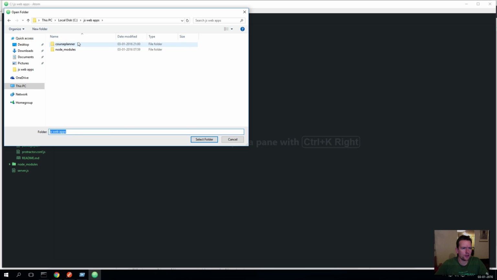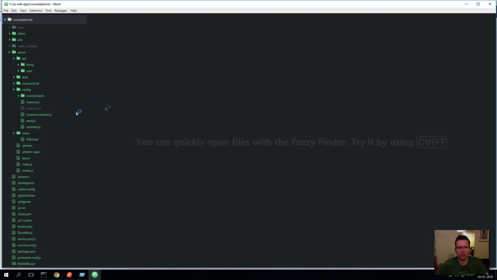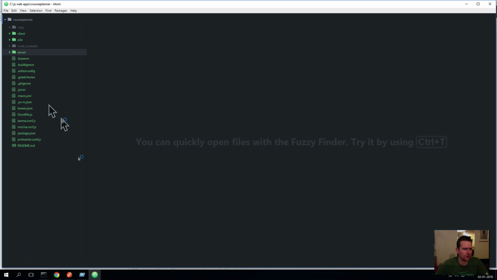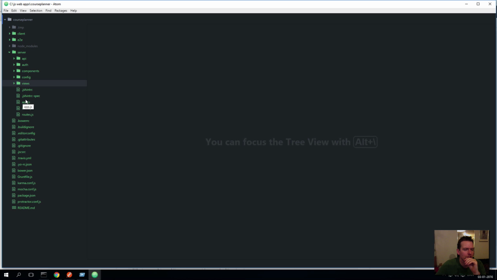I'll open the course planner folder instead. Right now we were at the root, but I want to go into the course planner and only watch that single folder, just to make it simpler for you to follow along. Now I only have the course planner here. I don't have the Node.js file and stuff like that I had before. Now it's only for our project right here. And what we want to look at is the server folder, what's actually in there. So if I open this guy, there's a lot of folders in here, and I just want to run over what's actually in here before we continue.